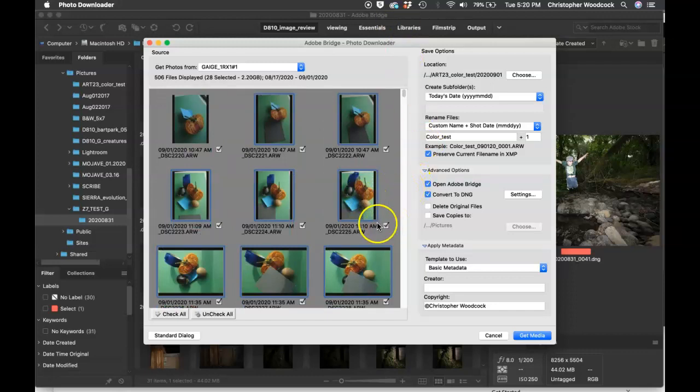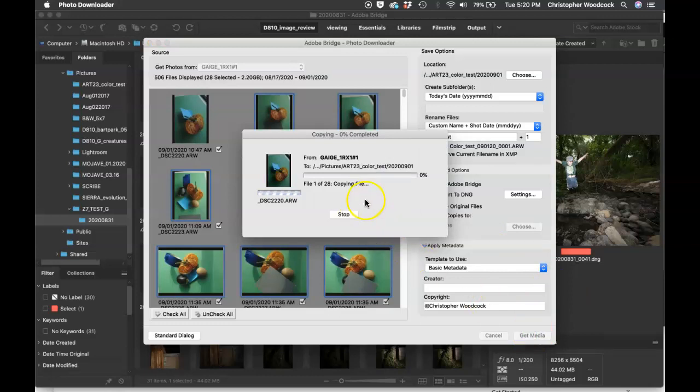Once I've got those set, each of the buttons are set for my particular download, then I'll go ahead and get media. And it's going to start copying the files and converting them to DNGs as we go. And then once you're done, you'll get the dialog box to pop open with the folder.